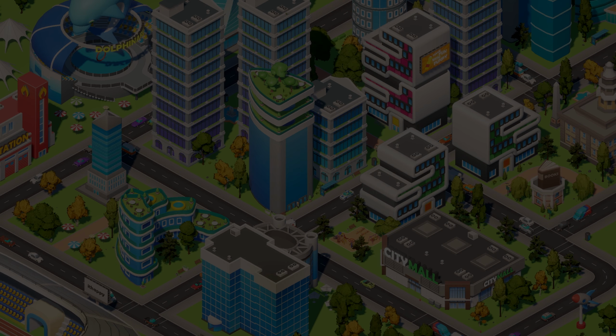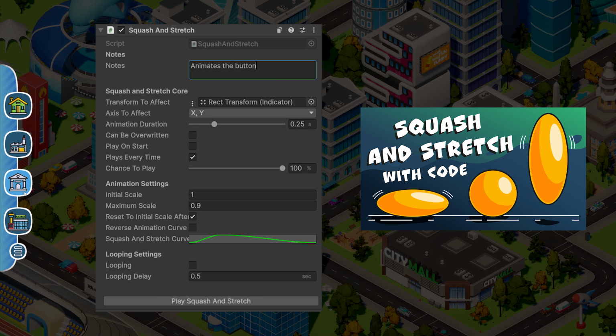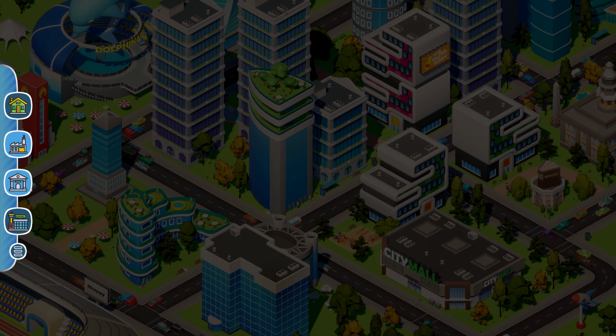Just as a heads up, the button animations you see come from a tutorial on squash and stretch I did a while ago. Alright, let's start with the simple version.